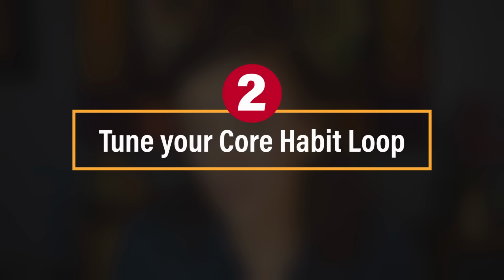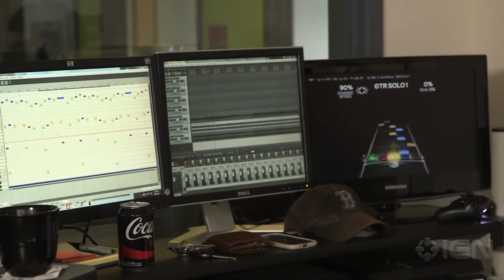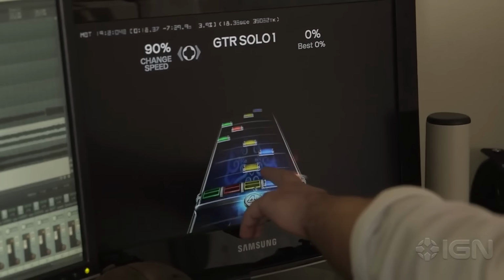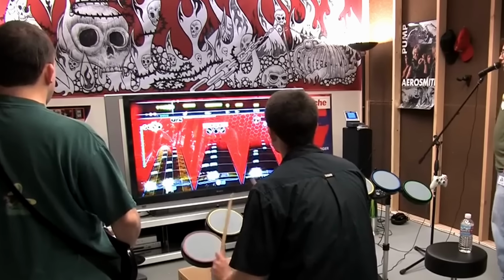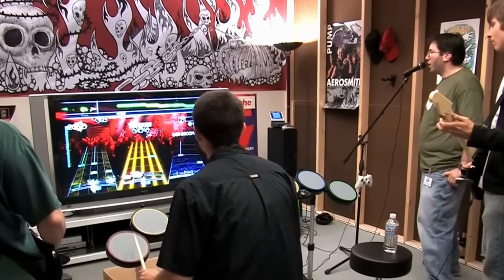2. Tune your core habit loop. In our earliest Rock Band testing sessions, we didn't test the whole game. We spent months testing and tuning our core habit loop, just making it feel good to play a song together before layering in progression mechanics. Turns out that was really hard work. I got frustrated. I really wanted to design the rest of the game.